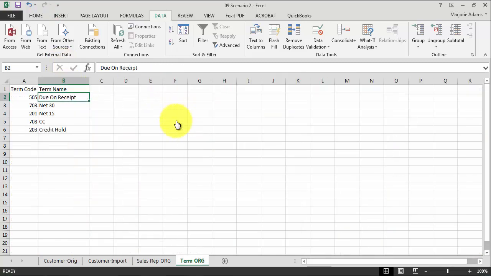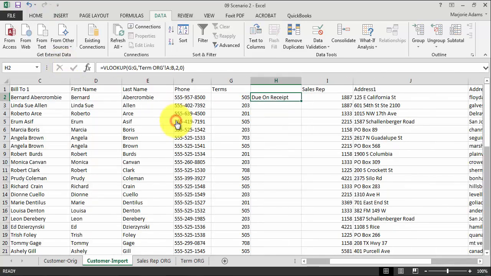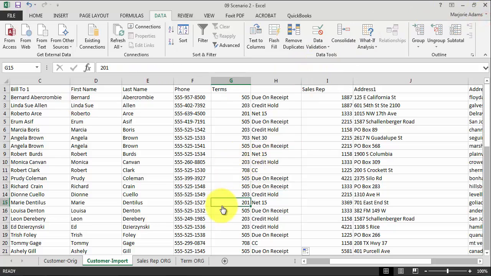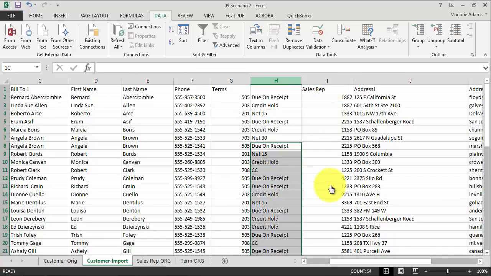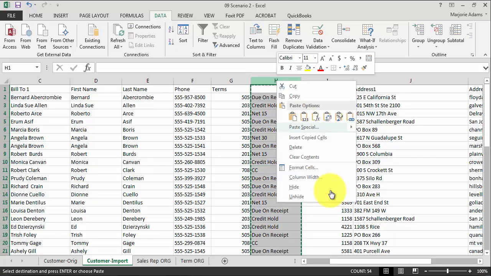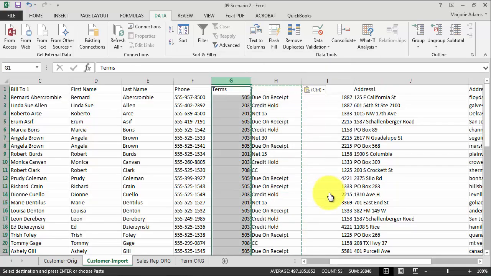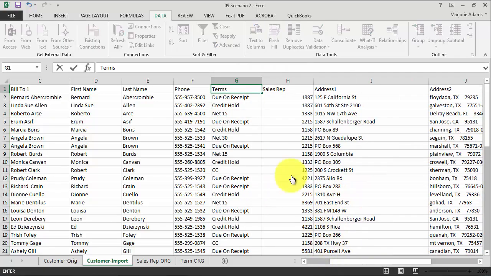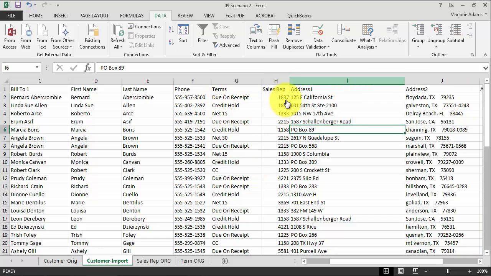So what does it do here? It says 505 equals 505. Let's return due upon receipt. So if I copy this down, 505 down here, due upon receipt, 505 down here, due upon receipt. 201 equals net 15. Again, it pre-fills it in for me, so I have all my terms here. Then what I want to do is copy this, paste special, paste my values, and then I can get rid of this original terms and rename my column here to be terms, because now it's in a format that QuickBooks likes, or the way that we're going to be using it in QuickBooks going forward. So I'm going to go through the same thing with sales rep here.